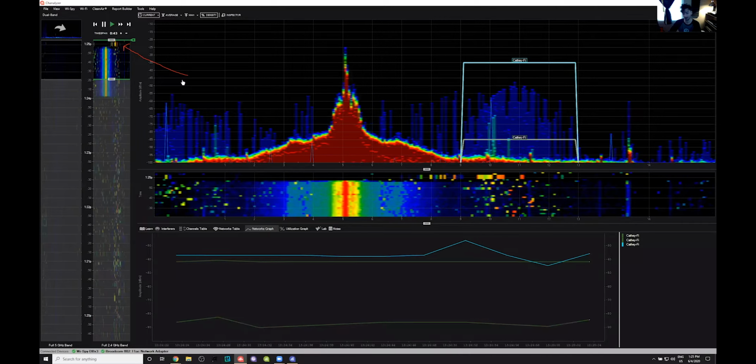But what's cool about Channelizer is you can always go back in time. I can just click and drag and go right back to it and say, okay, well, what is this thing? It's gone now, but Channelizer captured it. And keep in mind that when you open Channelizer, it's recording everything. And so it's pretty much saved in time at this point.